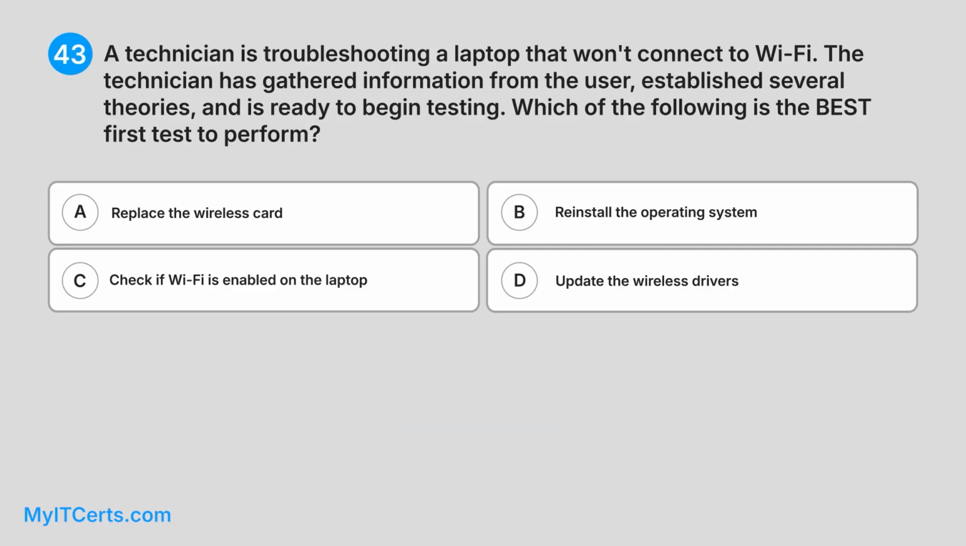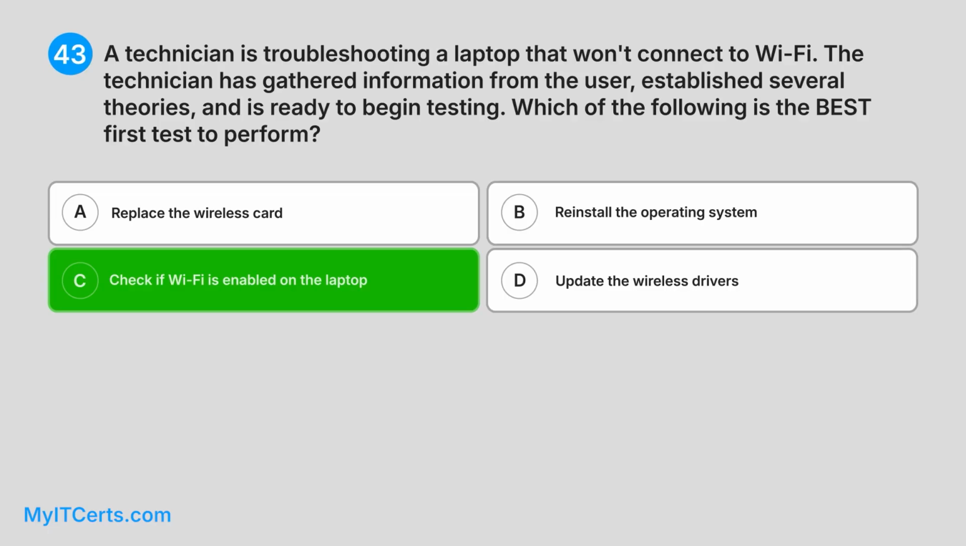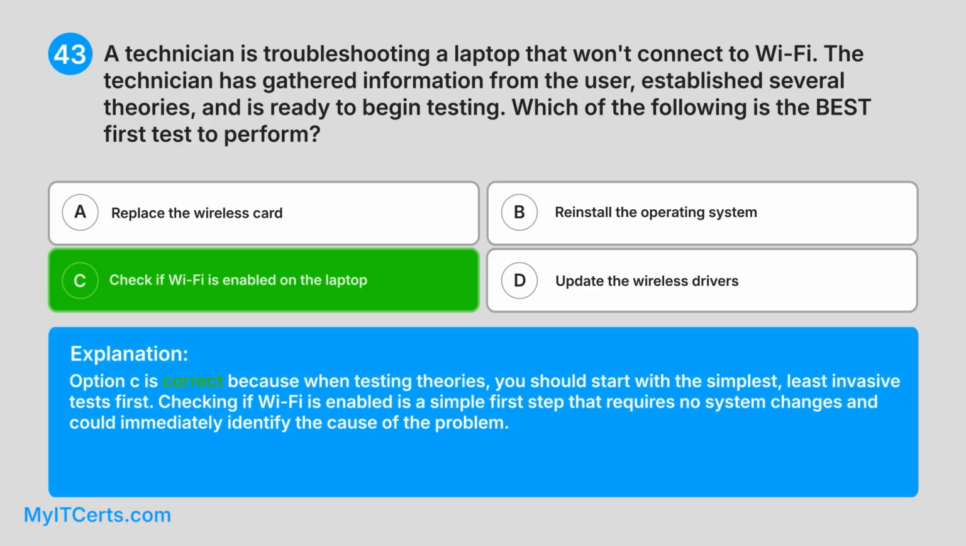Correct answer, C. Check if Wi-Fi is enabled on the laptop. Explanation. Option C is correct because when testing theories you should start with the simplest, least invasive tests first. Checking if Wi-Fi is enabled is a simple first step that requires no system changes and could immediately identify the cause of the problem.